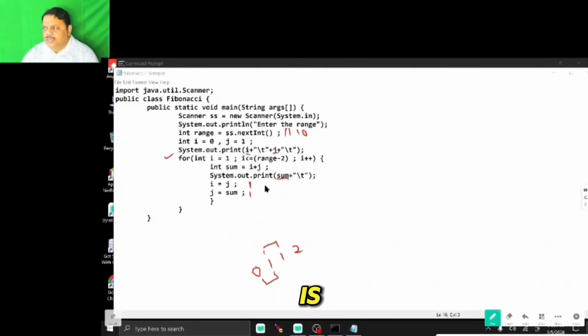Now, i is equal to j. The j value is 1. Fine. What is the value of sum? 2. 2 is assigned to j. Clear? When the loop continues the second time, the i value is 1 and the j value is 2. Then i plus plus, what is the i value? 3. Now 3 is less than 8, condition satisfied.